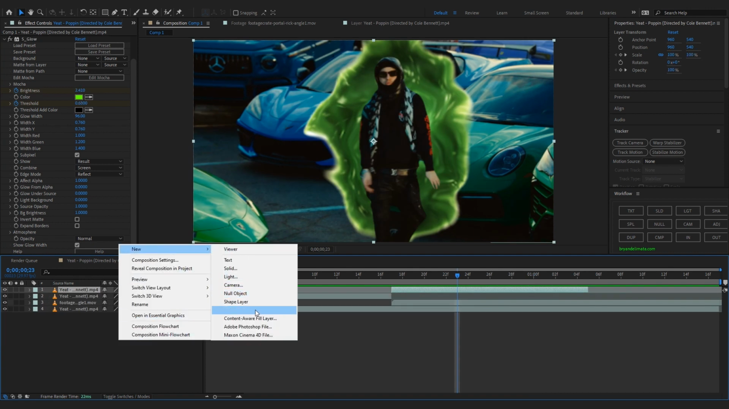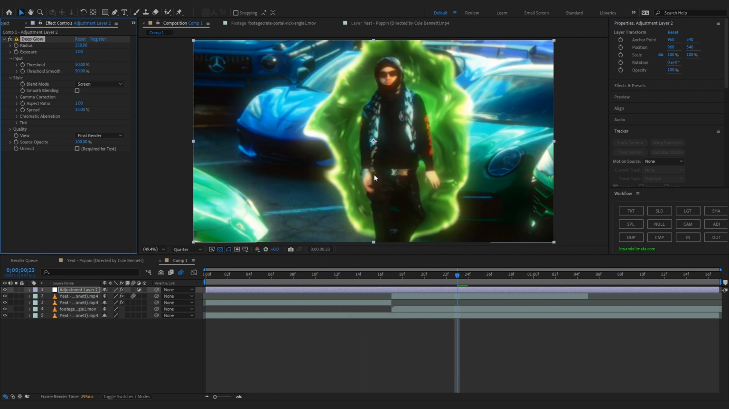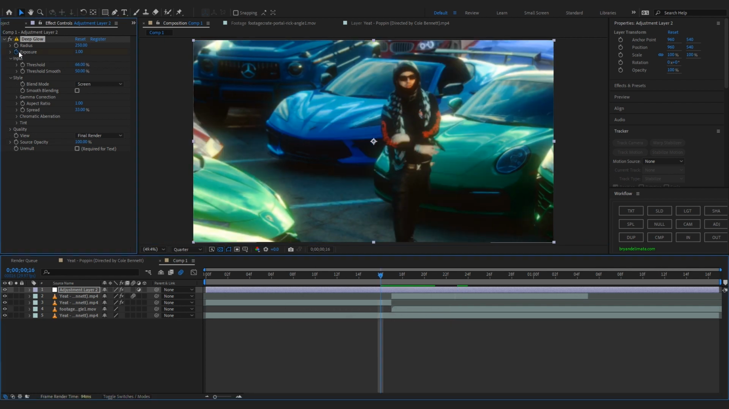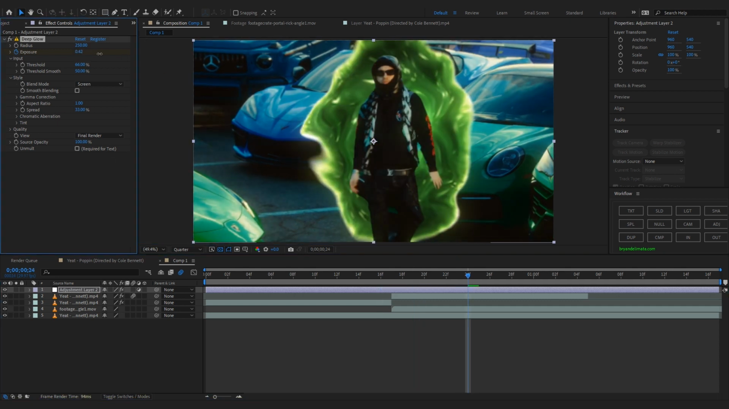After that, create a new adjustment layer. Then on the adjustment layer, just add Deep Glow. Now you can play with the threshold, exposure and anything that you like. Then I hit the stopwatch on exposure. I made it 0 before my effect starts and went a bit further, and when my portal opens up, I just increase the exposure and go a bit further again.